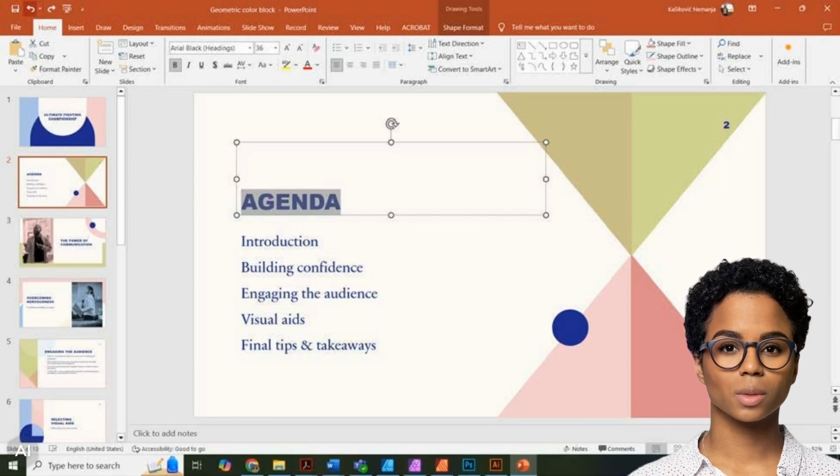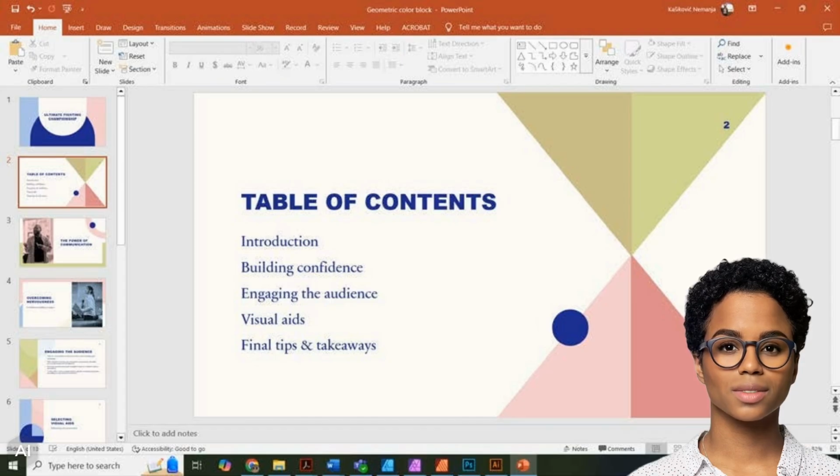On this slide, we will replace the content with our desired text. First, select the top text box and replace the word Agenda with Table of Contents. The new words will be entered manually. The result is visible on the screen.